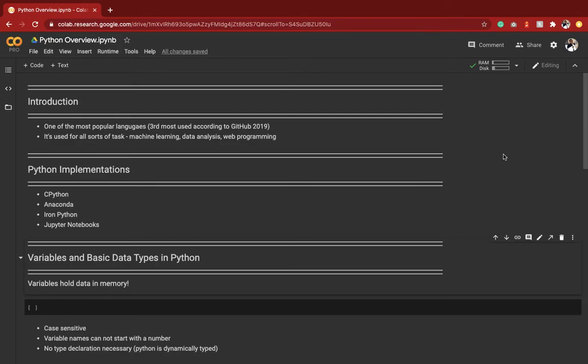There's also the implementation called Jupyter Notebooks. In fact, we are using Jupyter Notebook right now. It's an interactive programming environment that supports a variety of programming languages, including Python. It's web-based, which is nice to emphasize. So those are the four common implementations of Python.